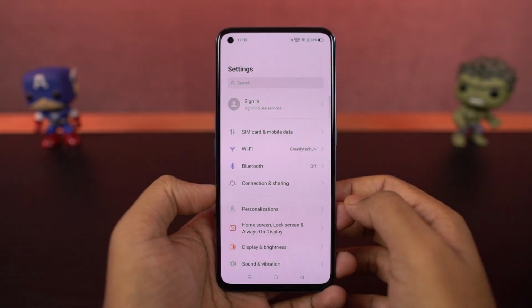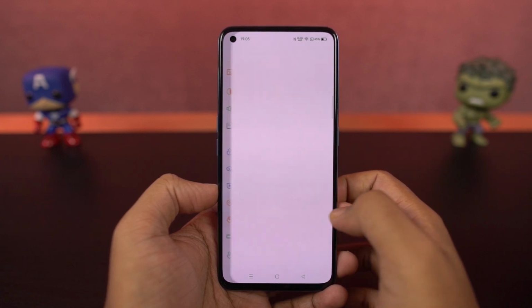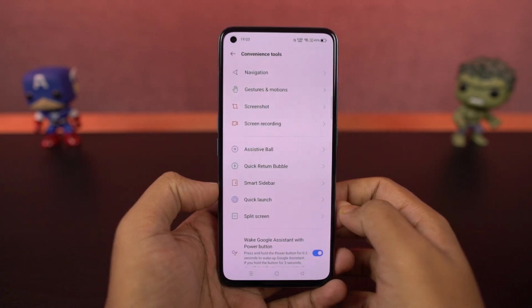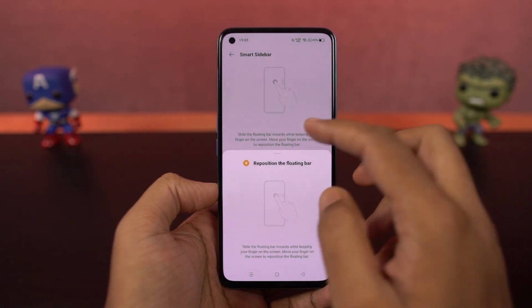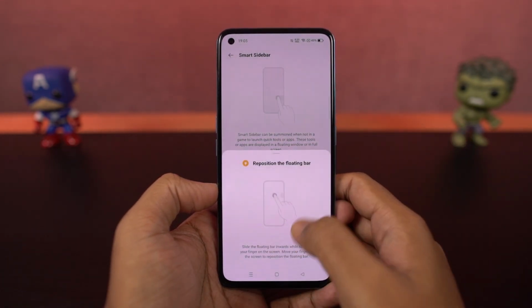Now going on next, this phone has a very unique feature called Smart Sidebar. It is enabled by default and this is how it looks. You have some quick shortcuts, quick actions and some quick applications. You can access it from anywhere.